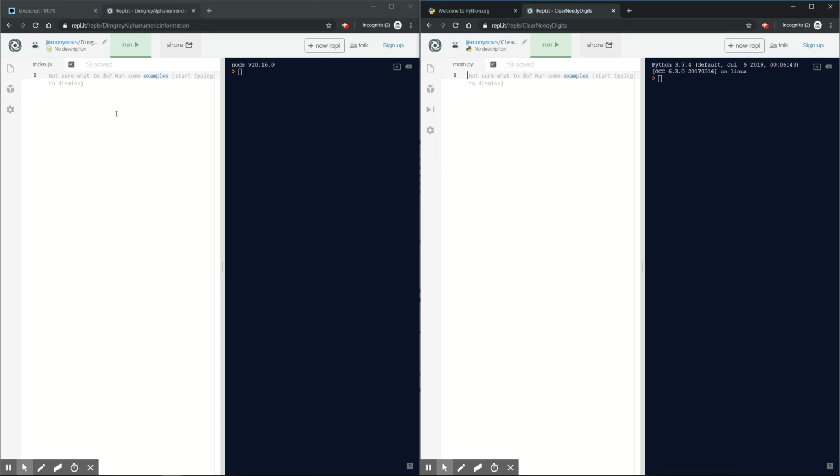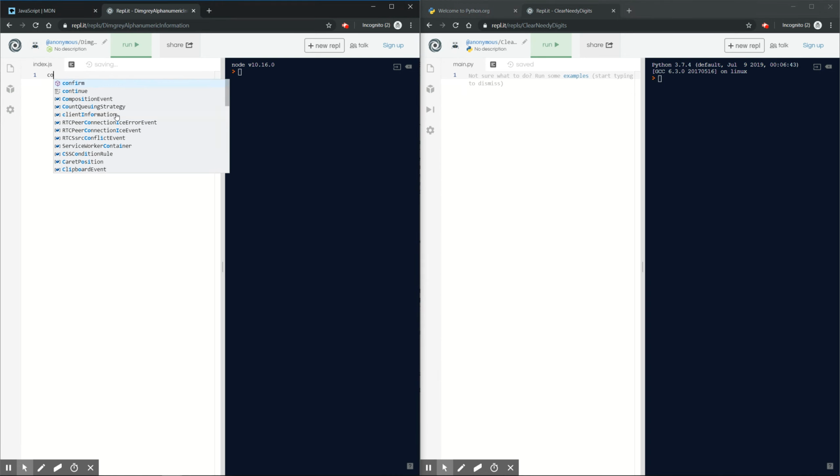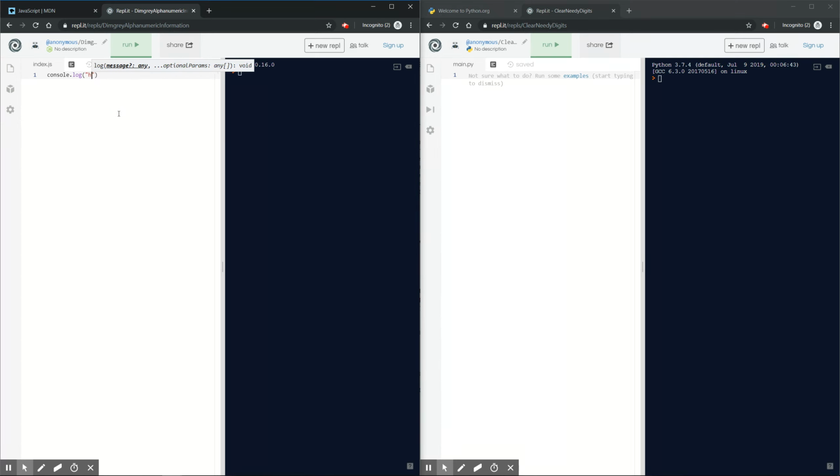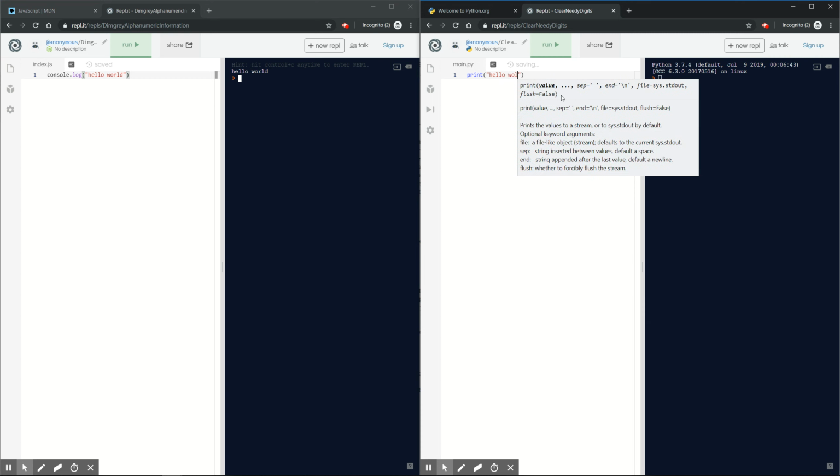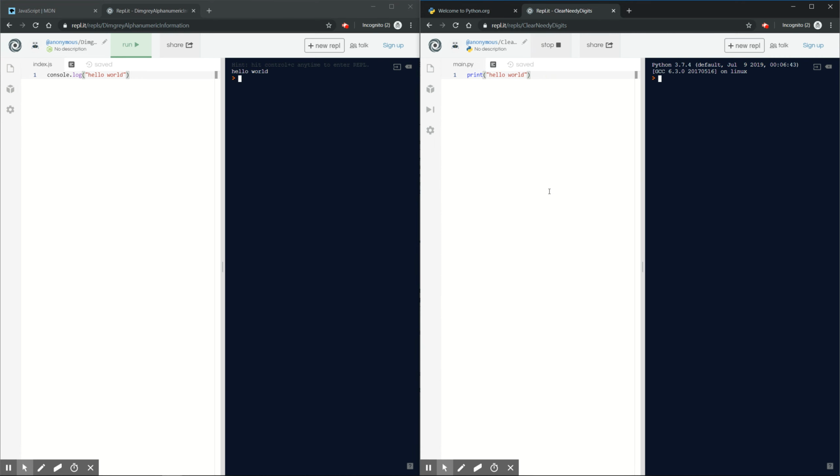So let's start off with one thing, the output. How do we output things to the screen in JavaScript? Well, that is console.log, and then we send in our message. In Python, that is going to be the print command. Okay, so now this is our first comparison. Instead of console log, we're going to use the print command.